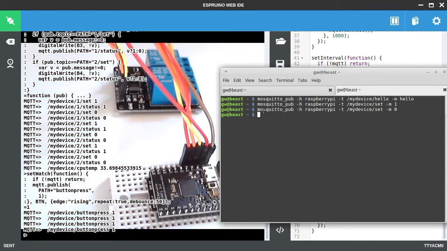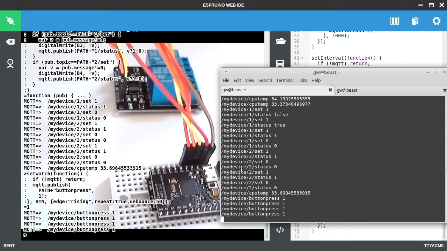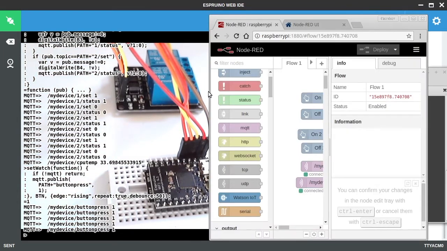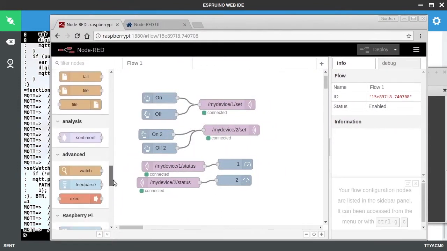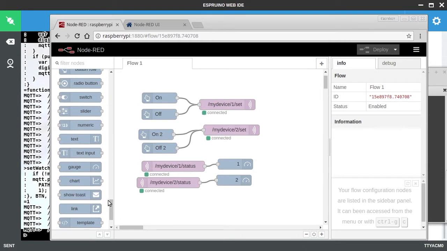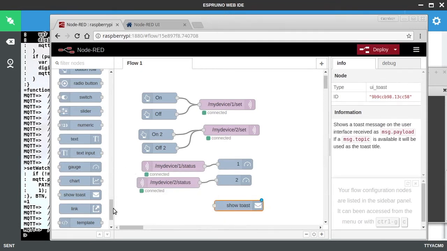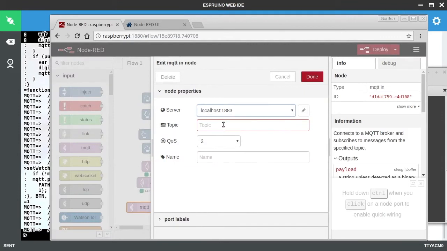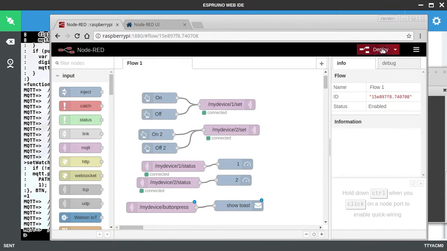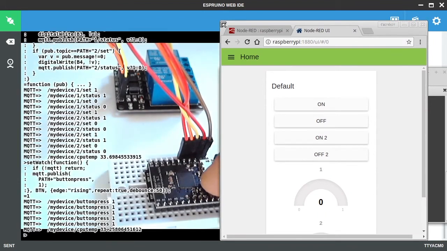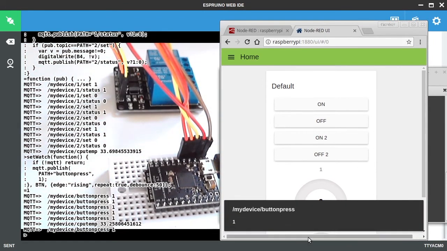And we should be able to pick that up in our menu here, and we'll also be able to see it in Node-Red if we care. So for instance, there are various ways to output things like this. One of them would be show toast, which is a little pop-down message. So if I do that, put another MQTT in, to my device button press, yes, stick that in there, update, and now hopefully when I press the button we'll see the little message appears down here.